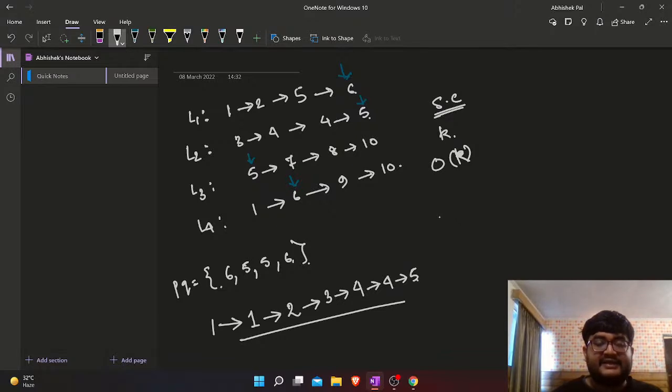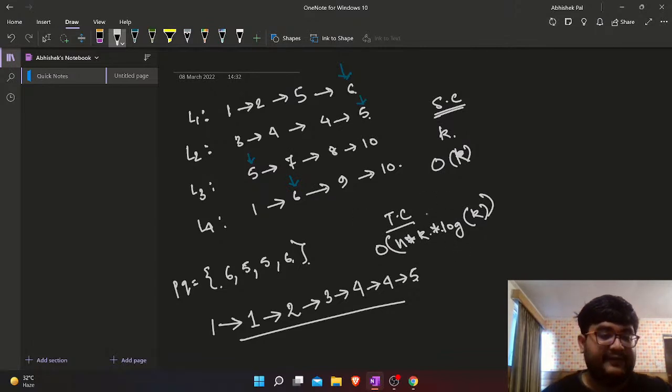What about the time complexity? We are going through all the elements, and for every element we are actually operating on the priority queue, which is log k, because the size of the priority queue is k. So it is log k for every element, and the number of elements will be n into k, right? So it is n into k into log k. This is the total time complexity involved with merging using this approach, and this is the space complexity, order of k. Let me know if you have any doubts.